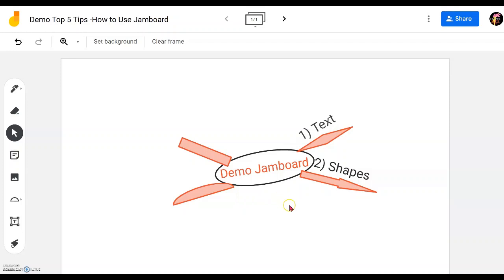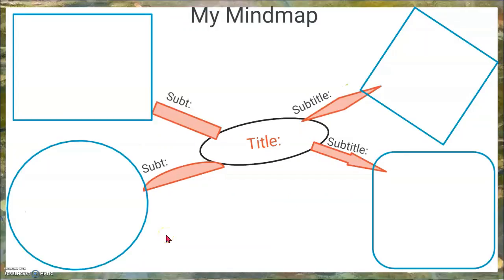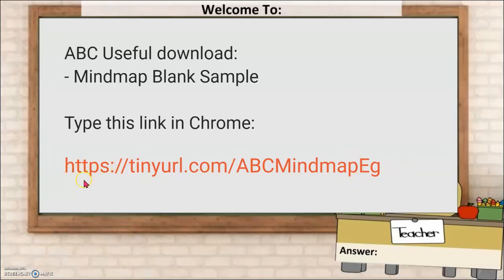Make it fast. If you like to have a sample of this mind map, this blank mind map, downloaded in your Google Drive as a blank copy, you can copy this address and key into your Google Chrome and enter, and you will get a copy of this in your Google Drive.